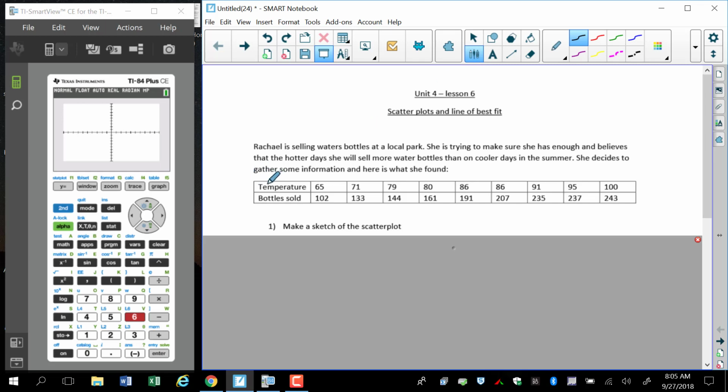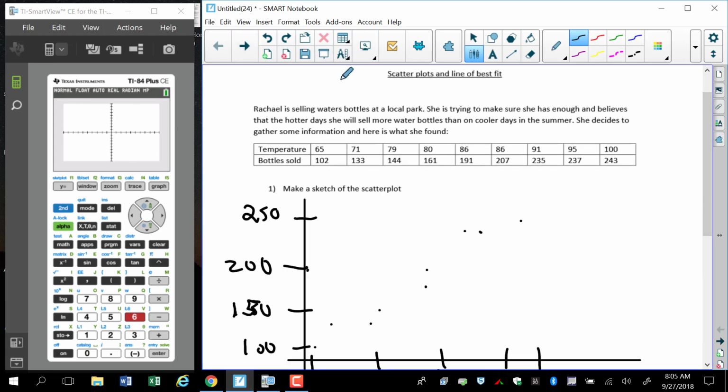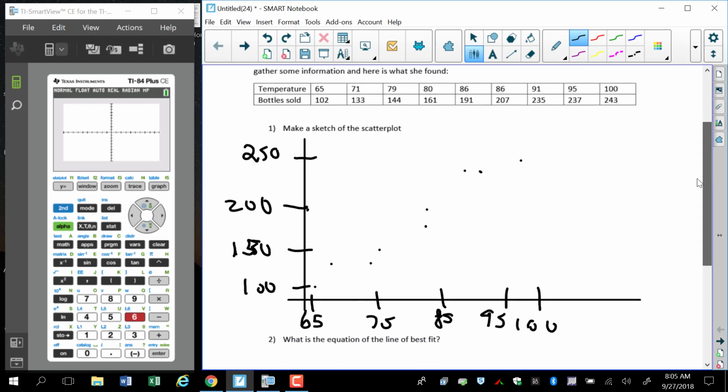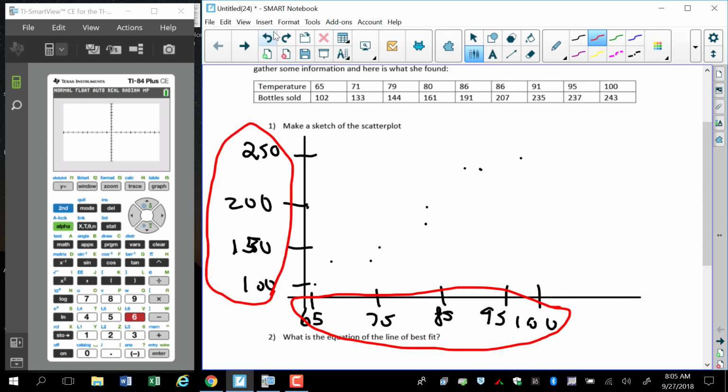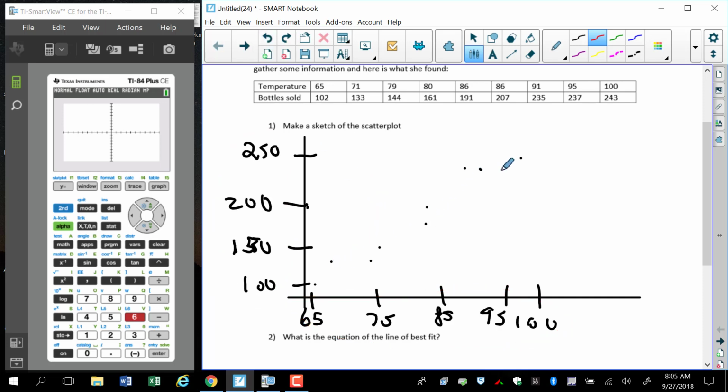All right, so what we're going to do is make a scatter plot. Now, you don't have to make a scatter plot with the graphing calculator. You can do it on your own. It would look something like this. Just a couple of notes: when you make a scatter plot, you need to have your X and Y axis labeled. Make sure you have those things labeled, and then you can roughly plot the points. Like you look here, 65, 102 here, and so on. So roughly plot the points.